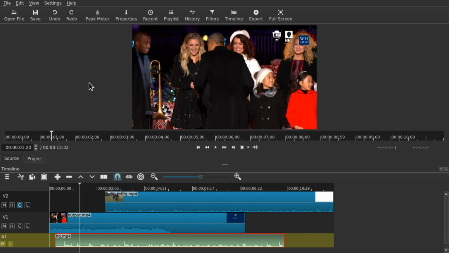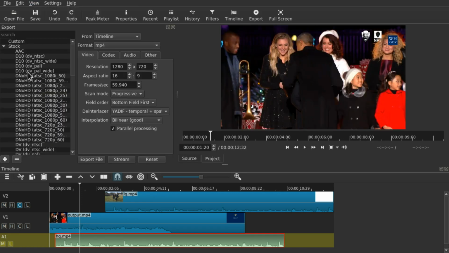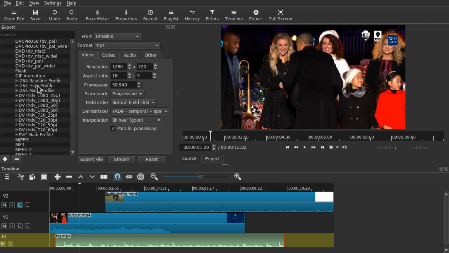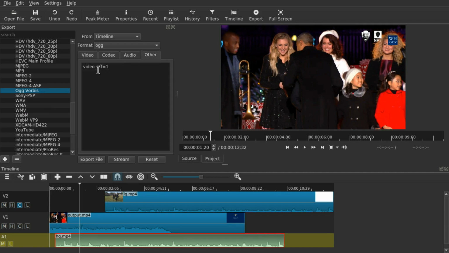If you want to export only the audio from Shotcut, so you can edit it in an external software like, for example, Audacity, all you have to do is go to View, Export, and then from all the stock video encoding profiles, there are also audio encoding profiles. So you can pick WAV, MP3, or OGG Vorbis, for example. And if you look closely in the other tab, it adds the video off parameter. And of course it changes the format to the appropriate one.